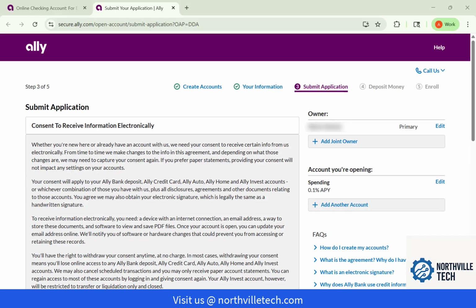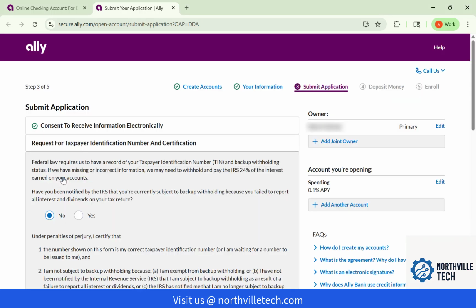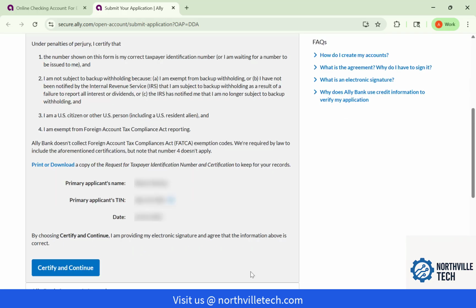Before you could submit your application, read first the consent to receive information electronically. Read through the information provided, then click on Agree and Continue. Next, read and review the request for taxpayer identification number and certification. Once read and reviewed, click on Certify and Continue.